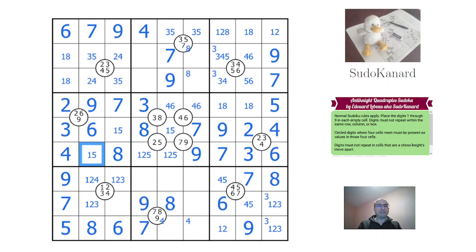Because of this 1-5 pair, we can remove 1 from a lot of cells, actually. We can remove 1 from this. If this were a 1, then this couldn't be a 1, and this couldn't be a 1 by Knight's move. So this can't be a 1, and the same happens here. This cell sees this, well, in straight line, and this by Knight's move. So it can't be a 1. And the same happens for this cell. This could never be a 1, because it sees both cells here.